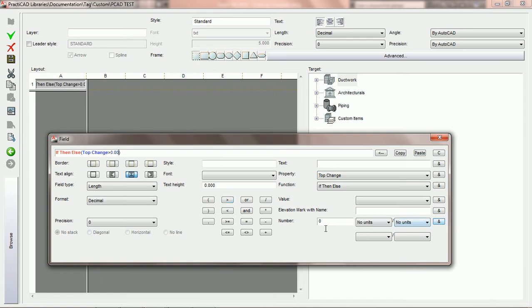Here we can type in numerical values. And if those numerical values need units, we can also assign units here. So what we've done is we've just said top change is greater than 0. That is going to be our if statement. That's basically the statement we're making.